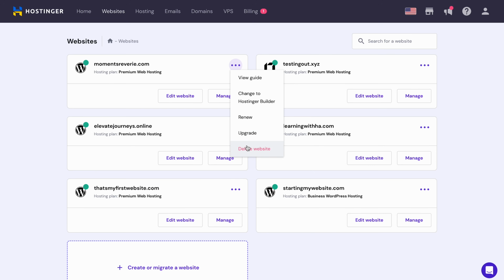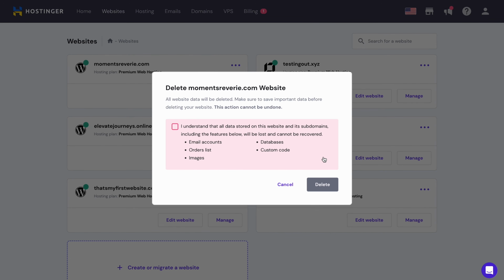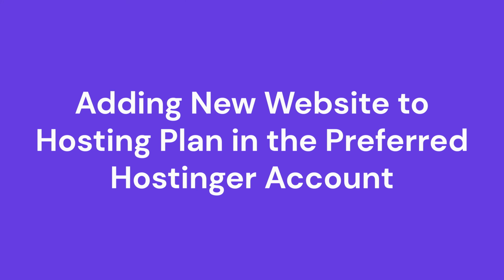A warning message will pop up reminding you what exactly will be deleted. Make sure you have downloaded all backups that you need. Confirm the message and click Delete. Keep in mind that it might take up to 15 minutes for your website to be completely deleted.